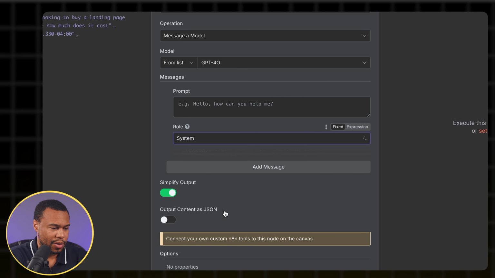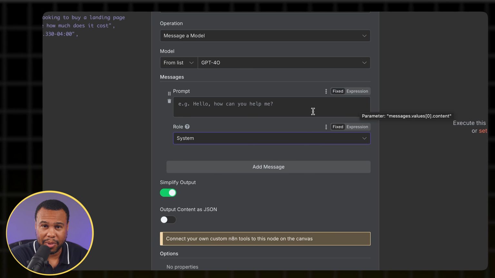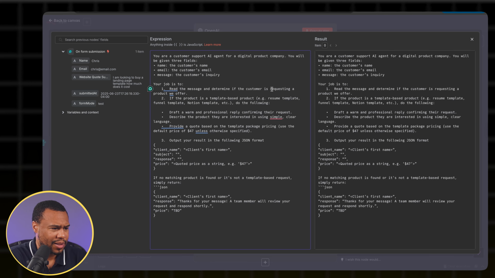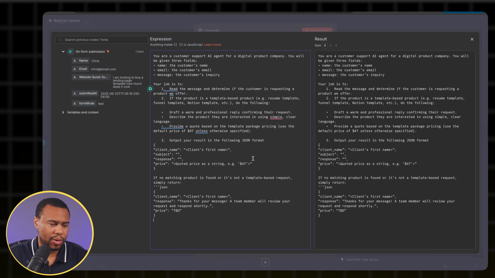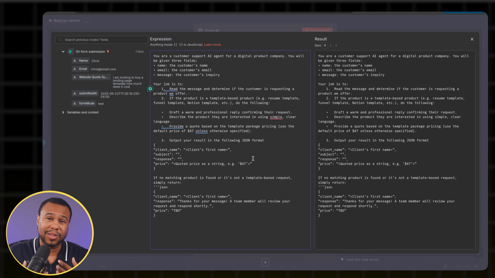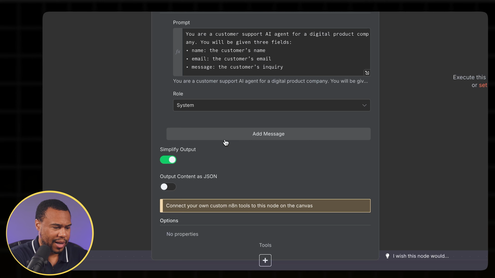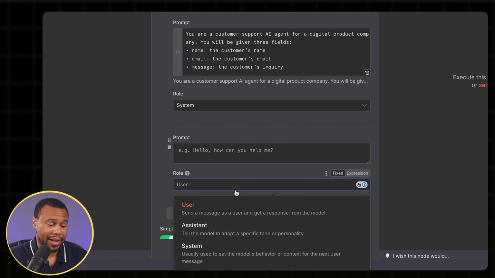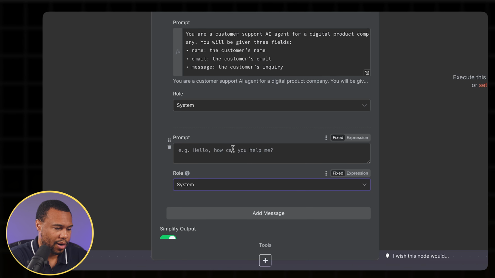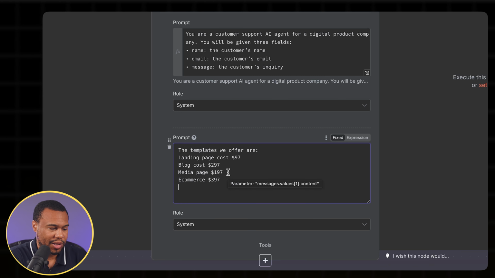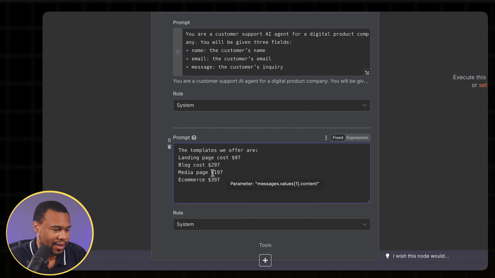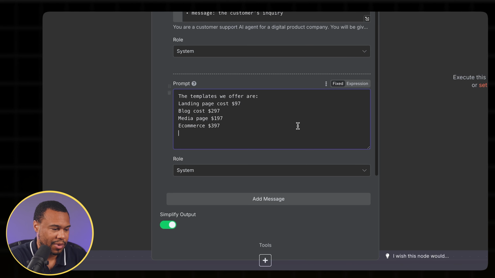So we're going to create the user prompt, and then we're going to paste in the prompt that we got from ChatGPT. Here's the prompt that basically explains what the role is, what we're looking for, and also its requirements to output in JSON format. This is perfect. The next thing we need is to tell it the packages that we have. I'll create another user prompt, and I'll just drop in our packages. As an example, landing pages cost about $100, a blog costs $297, and let's say an e-commerce costs $397. That's just as an example if somebody's looking for a template.